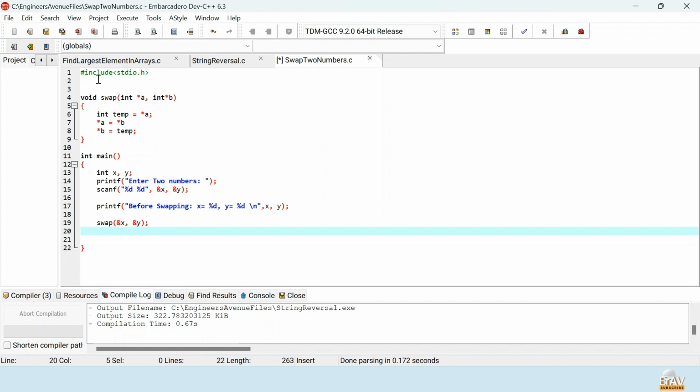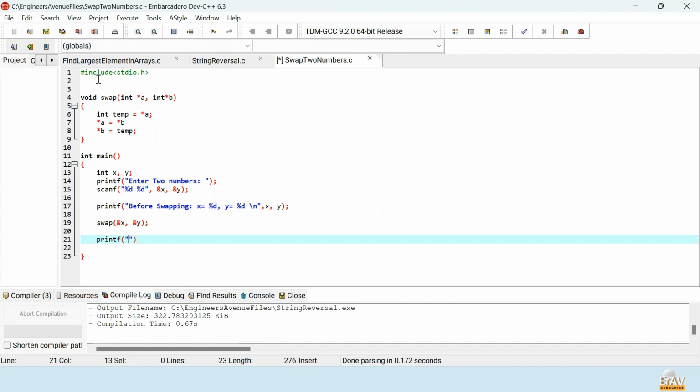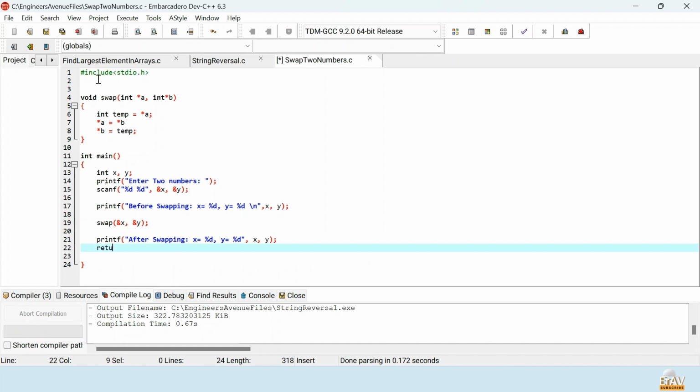Now we will print the swapped numbers. Printf, inside this we will write after swapping x is equals to %d, separated by y is equals to %d. Outside this we will write x, we will write y. Now we have to return 0. I think it is completed now. Let us run and see.